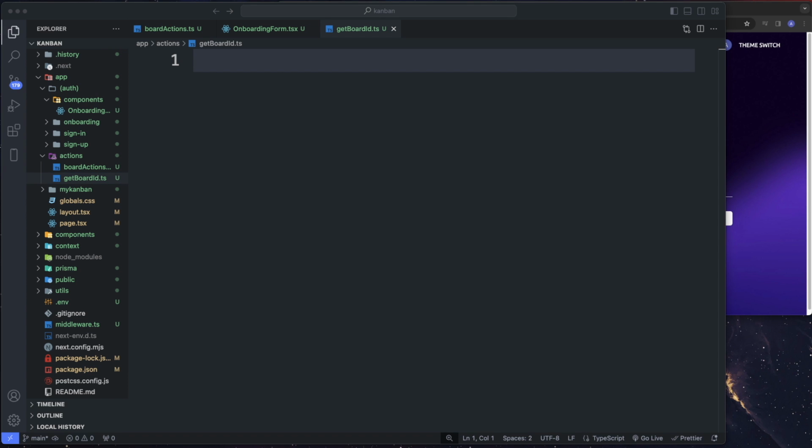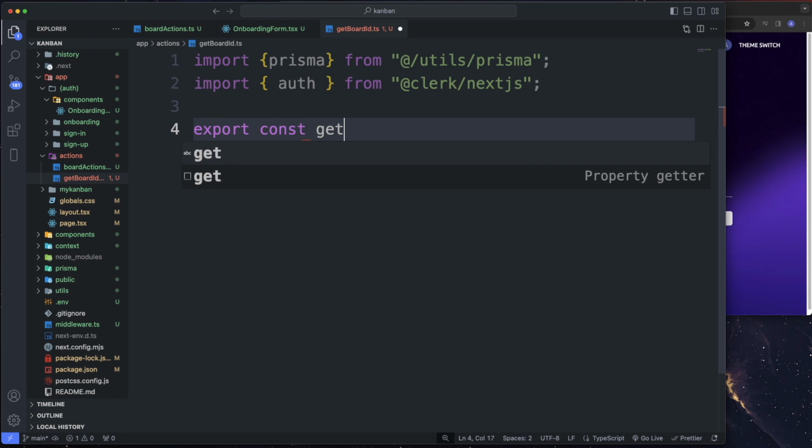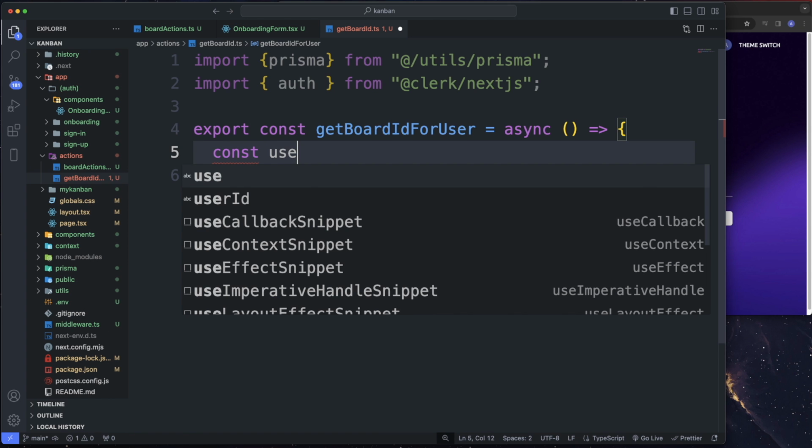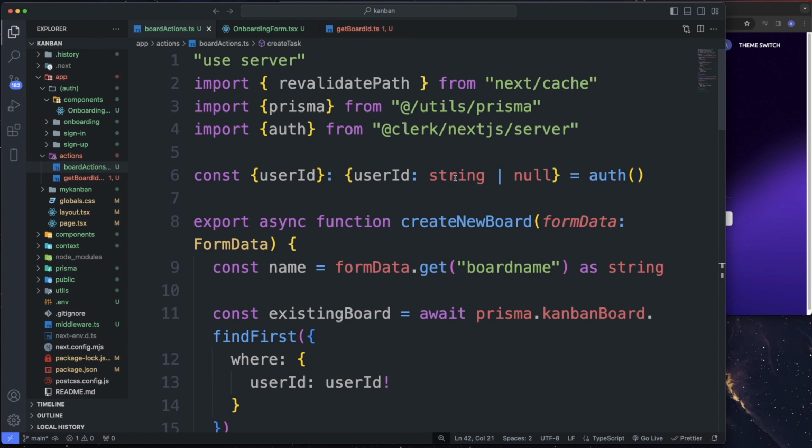So let's head over to get board ID. We're gonna import Prisma, and we're also gonna import auth, just like we did inside of our board actions. Export const get board ID for user. And this is going to be an async const user ID. So let me just go back and copy this. Save us some time. Same thing as this.